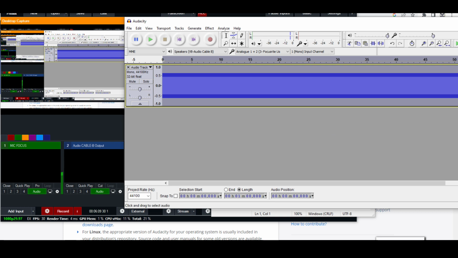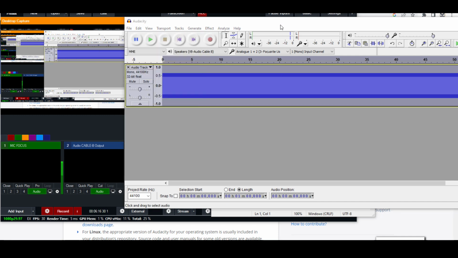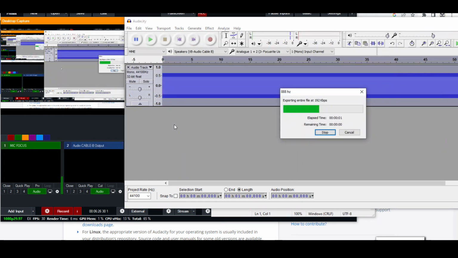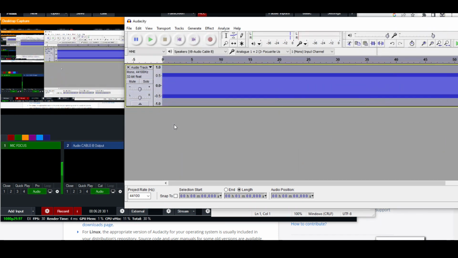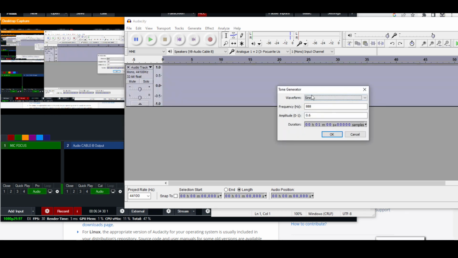If you want to save it, I've also got a shortcut for saving. I don't always have to come to File and go to Export. So there's a shortcut for me, Control plus G. I can highlight everything now. Okay, so that was 888 Hz. All right, have you heard of 1111? Let's create that one. 1111.